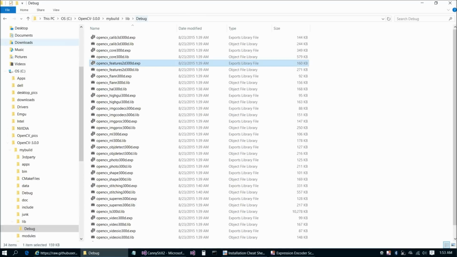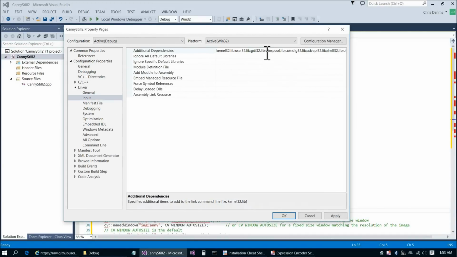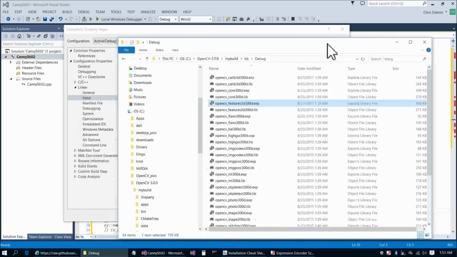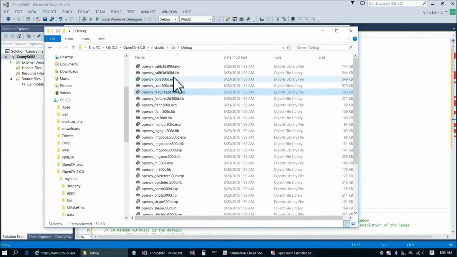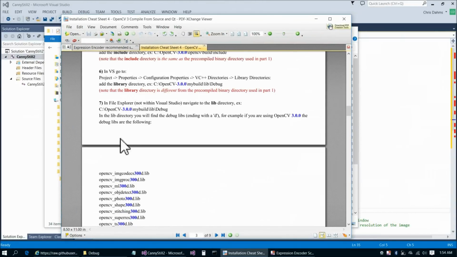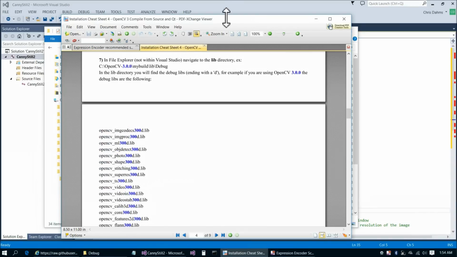What we need to do in Visual Studio is go to Linker, Input, and then Additional Dependencies, and then Edit. And in this box, we need to put each of the file names here that ends in d.lib. So that one, that one, that one. The easiest way to come up with that list is to copy and paste it out of the cheat sheet if you're using OpenCV 3. It's right here, but I'll show you how to come up with the list in case you're using a future version of OpenCV.